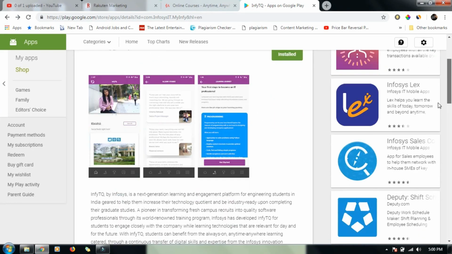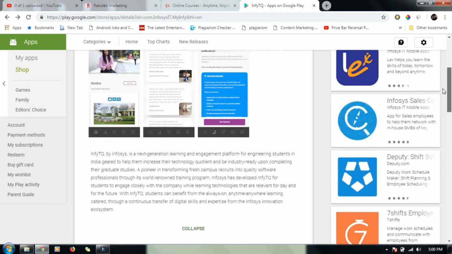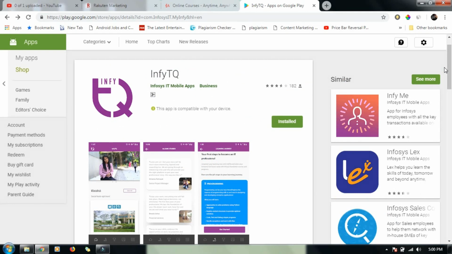So if you are a fresher engineer and you want to speed up your process for interview, then you have to include your college details. So Infosys is taking the college details, the number of people from each college, and they are going to build this platform. So make sure to check it.